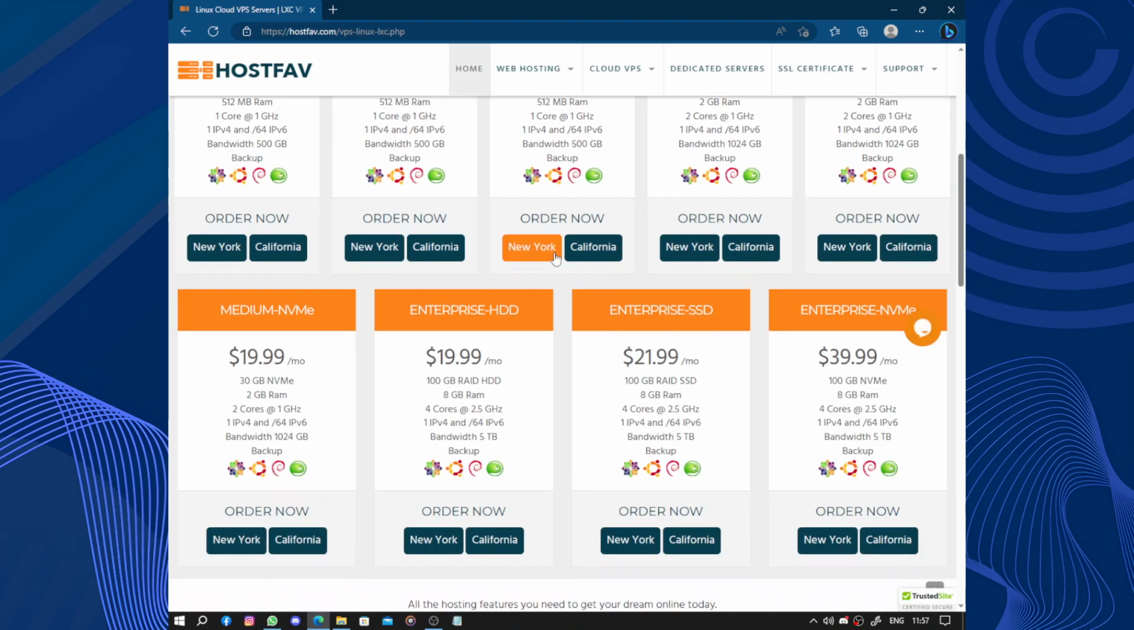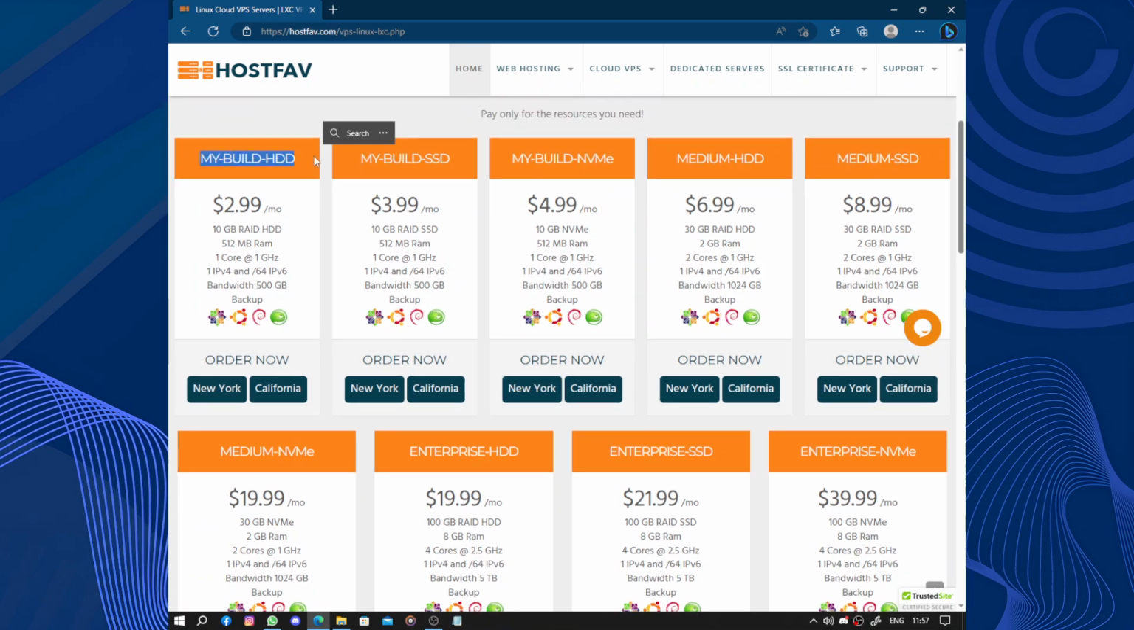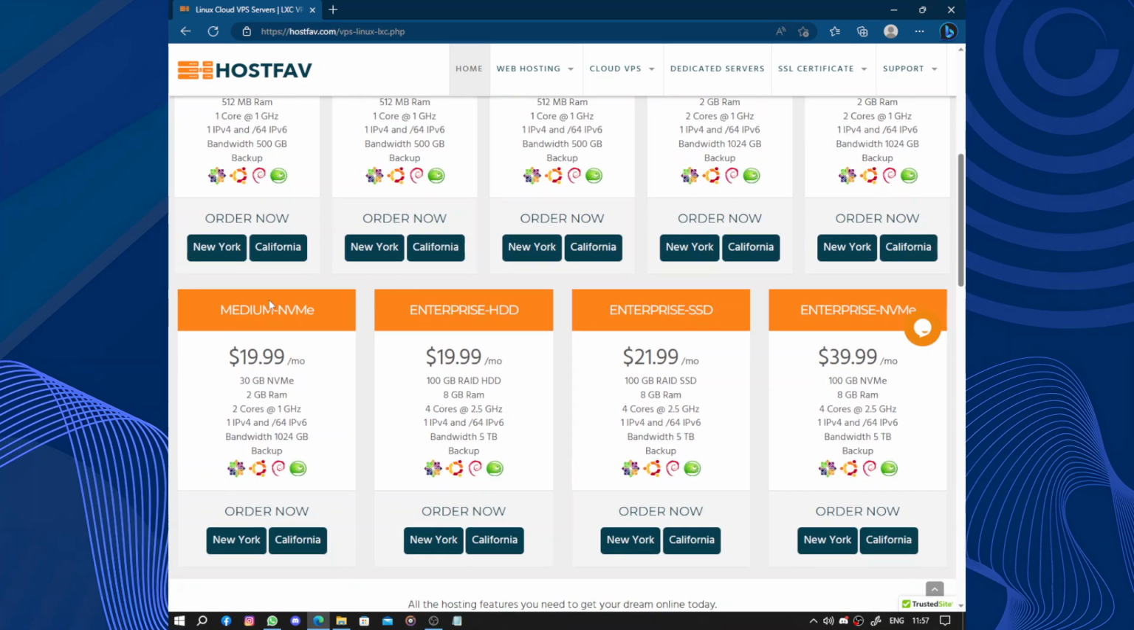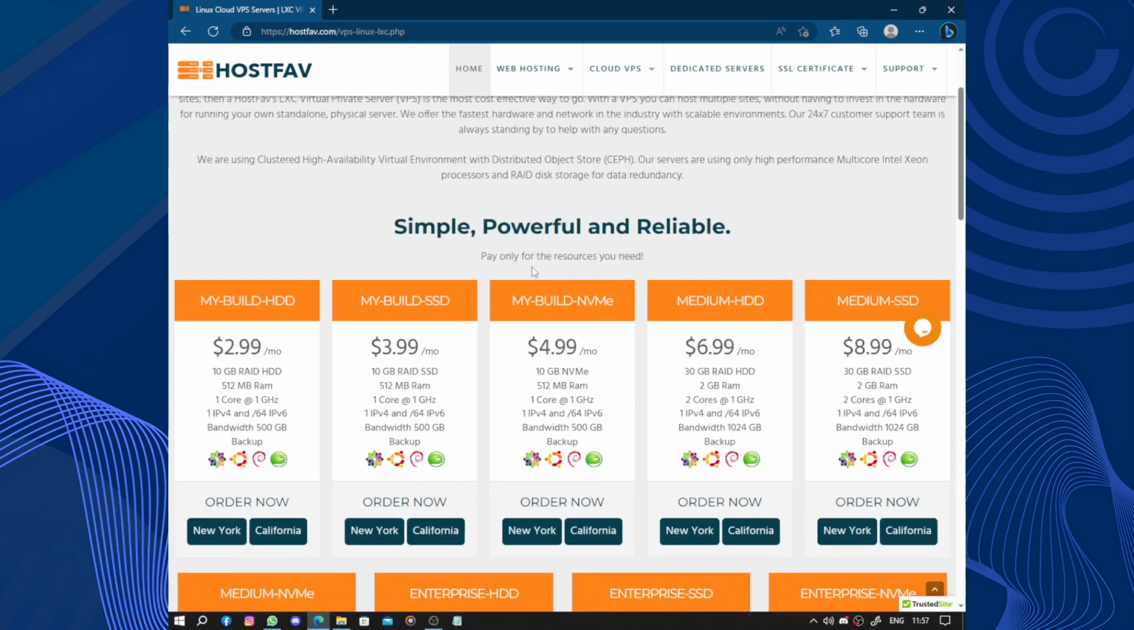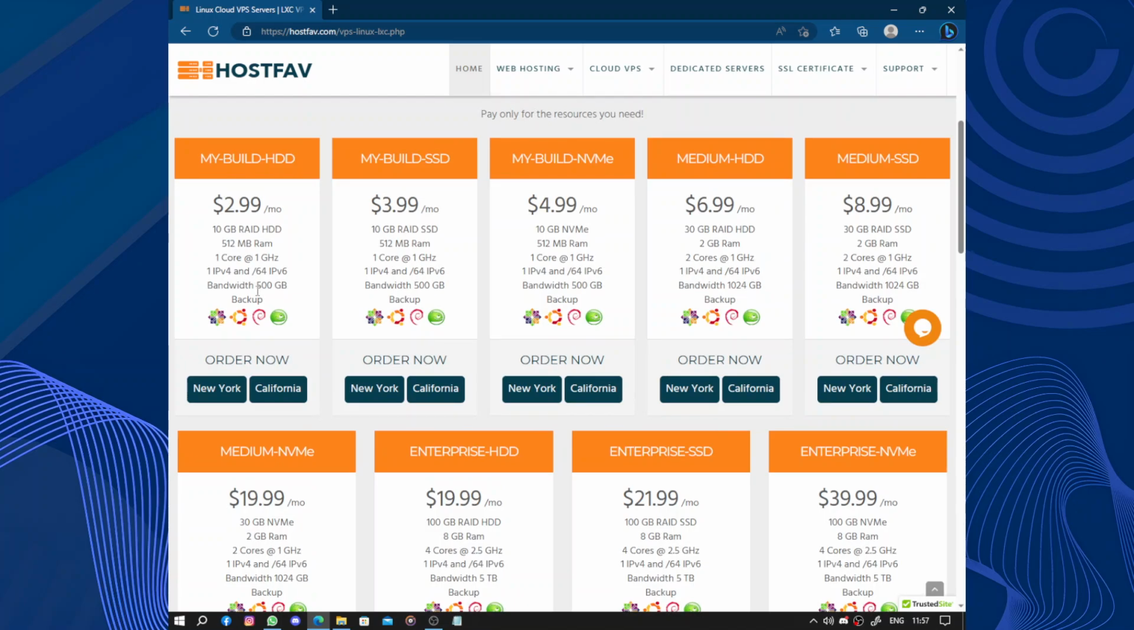So these have multiple choices: my build HDD, my build SSD, my build NVMe, medium HDD, medium SSD, and medium NVMe, and the others are just repetition by adding enterprise or medium. So here you choose depending on what you need. So let's choose the SSD, my build SSD, New York or California, New York.